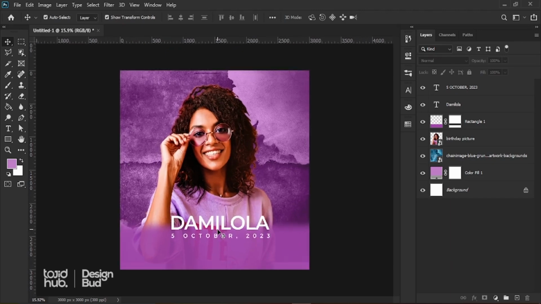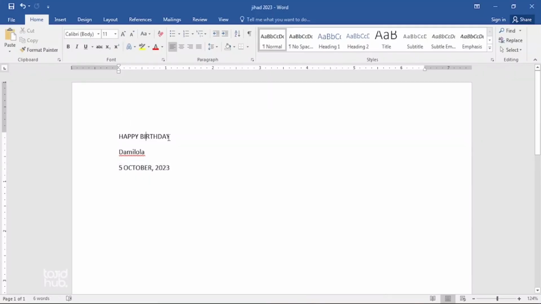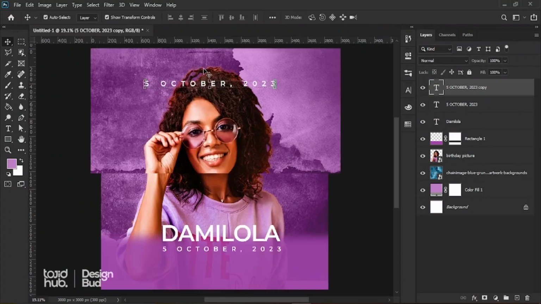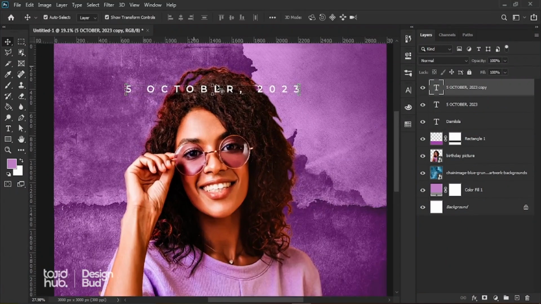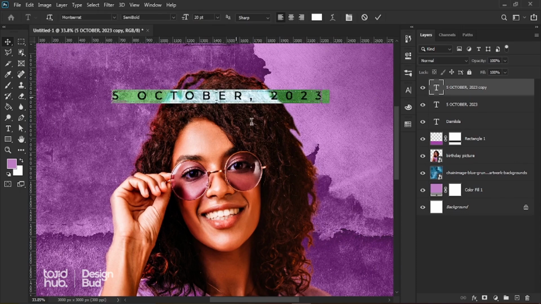Okay, now I duplicate this so I can add the text of happy birthday on top. Repeat. Then paste. Remember, always zoom the area you are working on so that you will not leave anything behind. To paste.